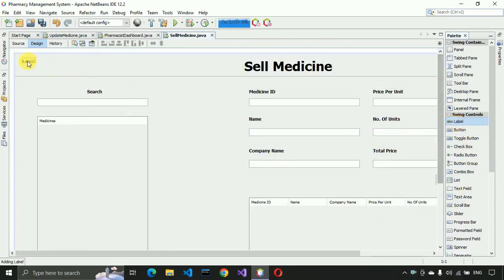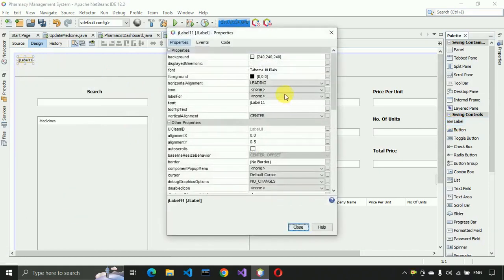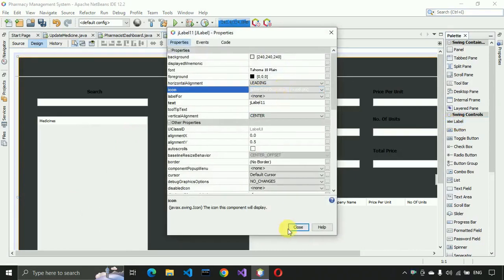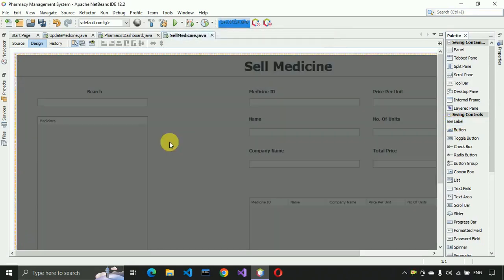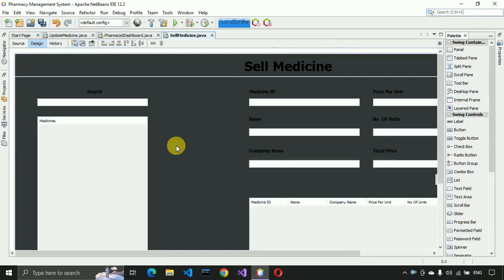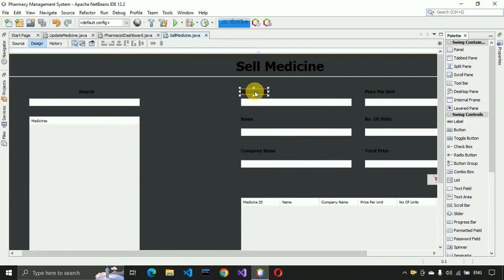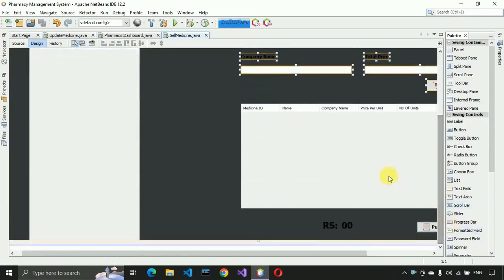And I'm going to put a label over here. I'm going to set the background. So we are going to use the same admin background image over here. Just place it perfectly on the page. Double click on this. Remove this label name from here. Save this. And after that, here place it at a different distance. So we are going to select all of these one by one, and we are going to move these fields a little bit right. Okay, just select all of this.